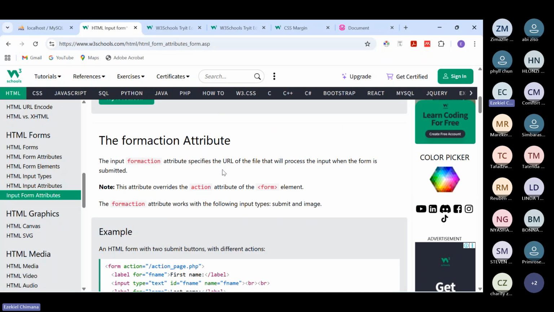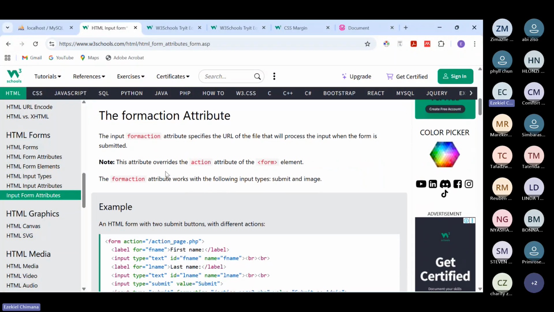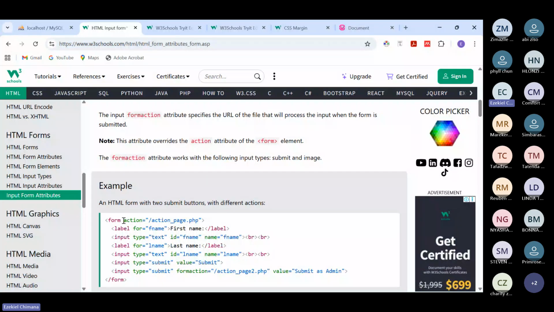The form action attribute specifies the URL of the file that will process the input when the form is submitted. So this attribute overrides the action attribute of the form element. Normally, if you do not put the action, it assumes that the same file you are in is the one which is going to handle that form. Otherwise, you need to specify which file is going to handle this data when it is submitted.